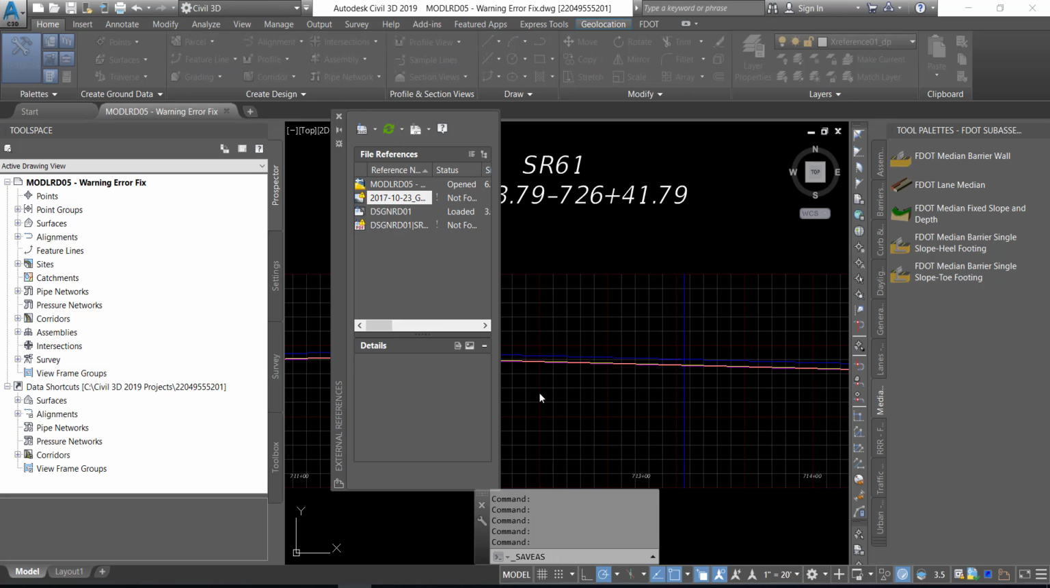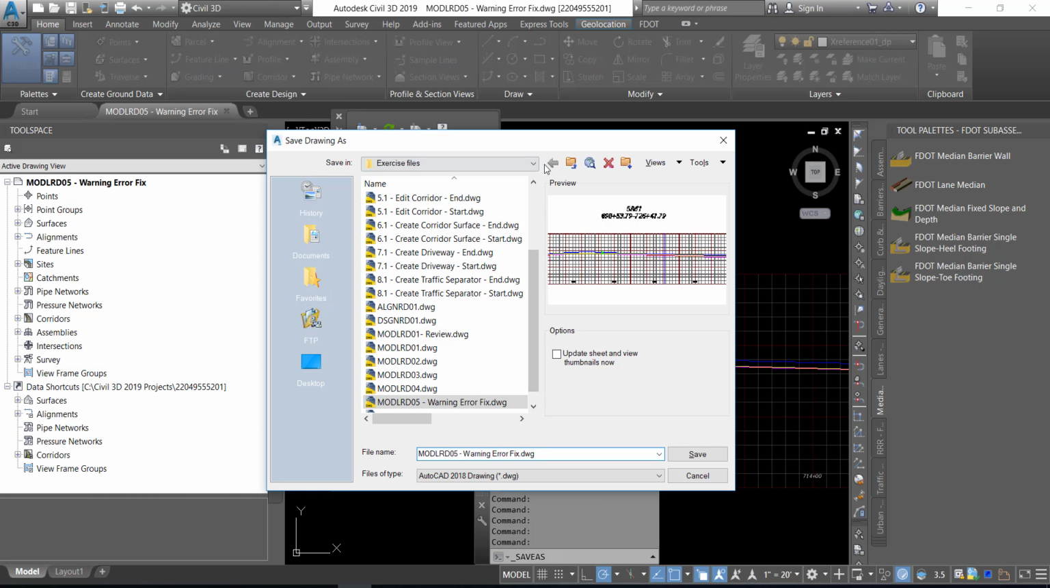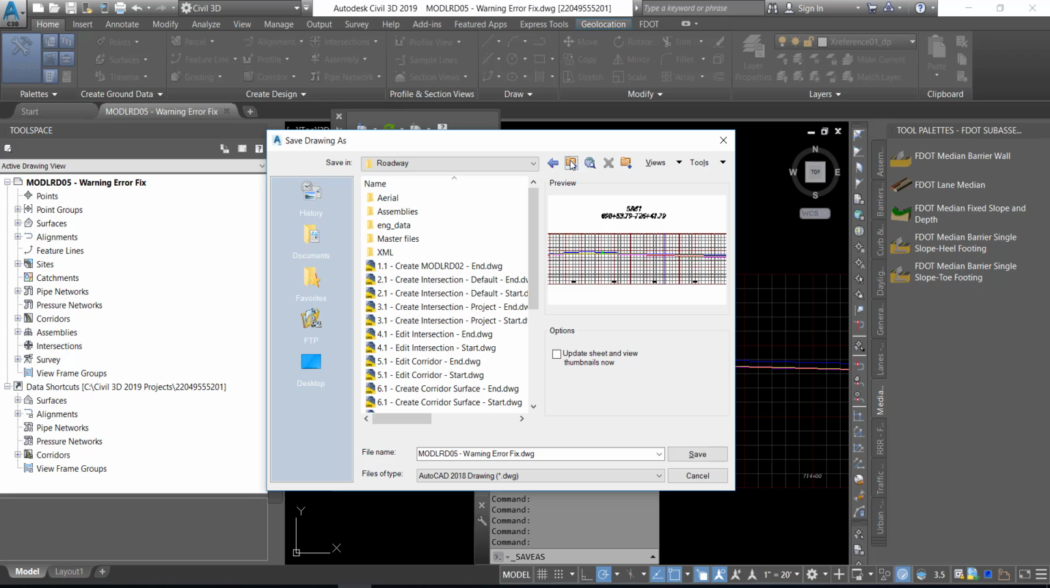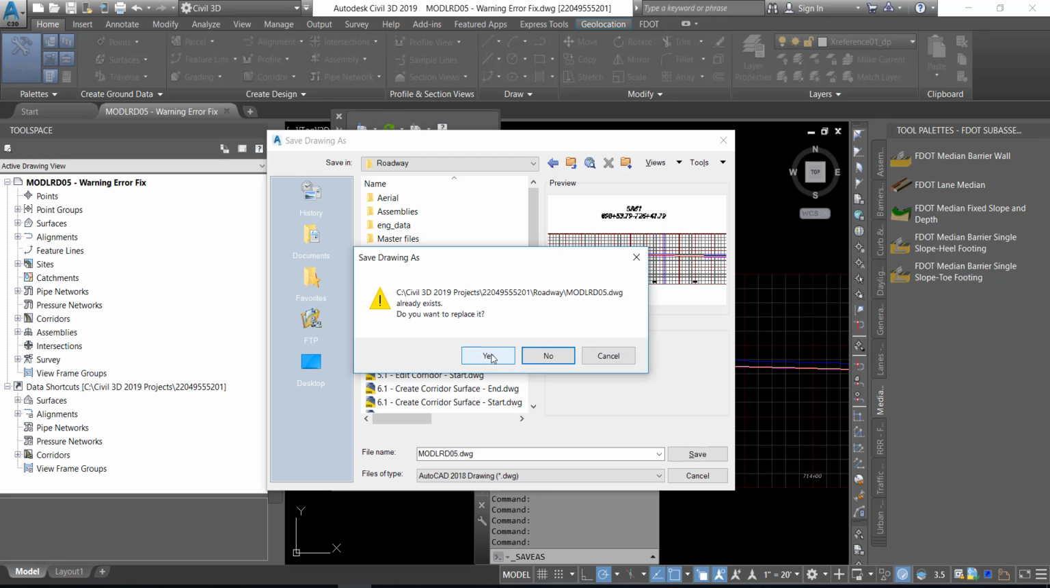Choose Save As. Go up to the roadway folder and then get rid of the Warning Errors Fixed text. And click Save. Choose Yes to replace.